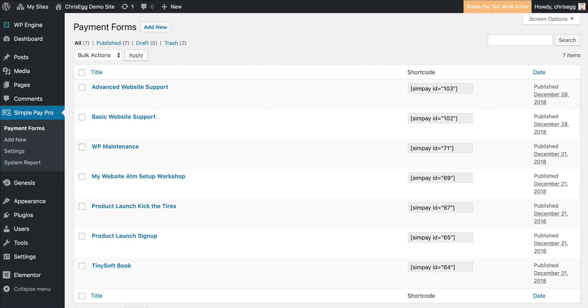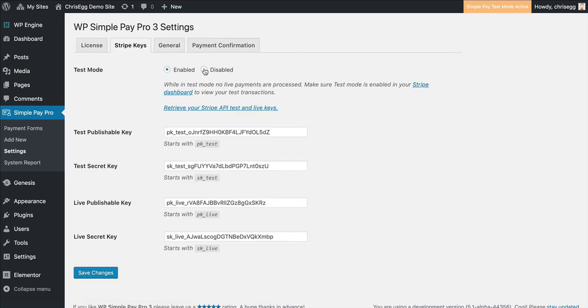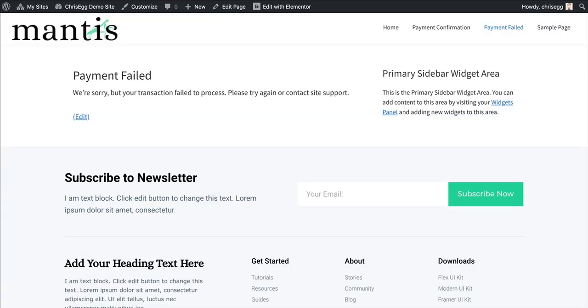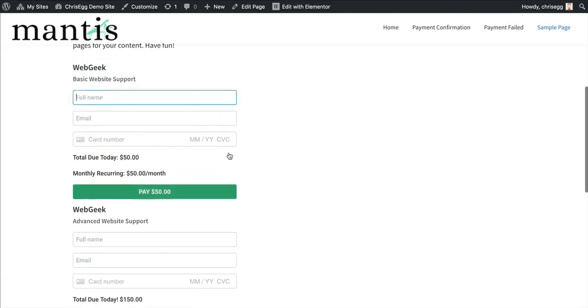Now, what I want to show you too real quick is when you turn off test mode, okay? Remember, the way we set up the plans in Stripe, we use the same IDs for the same plans. So when we go into settings and Stripe keys, and we disable test mode and click save, okay, we'll go back over to our forms and we'll see that it no longer says test. But we'll also see that the forms still work.